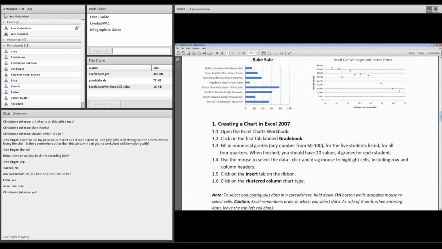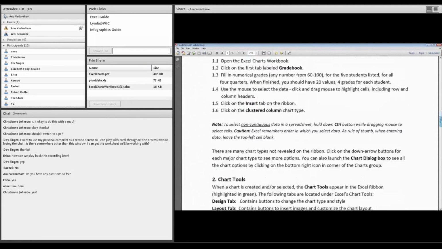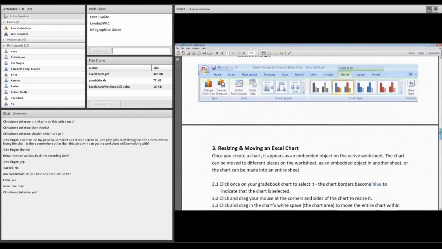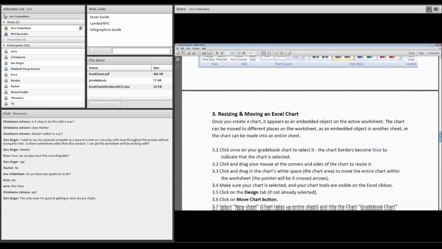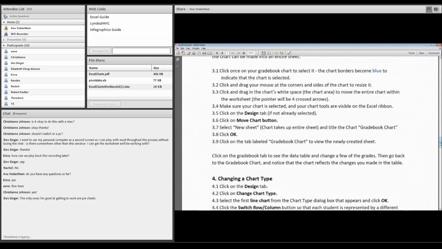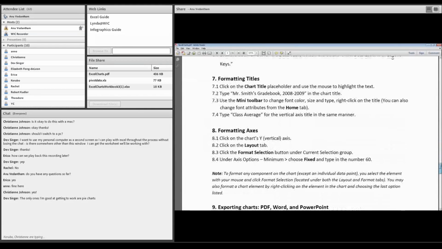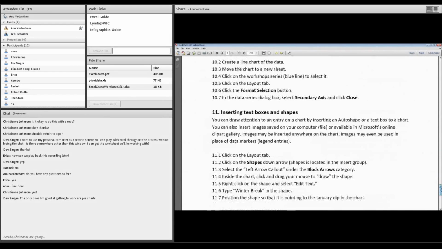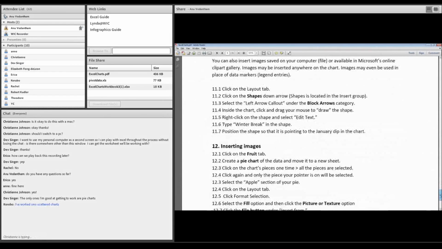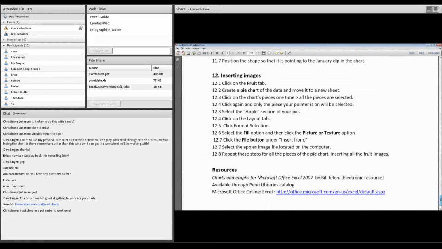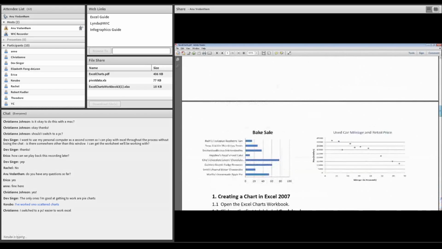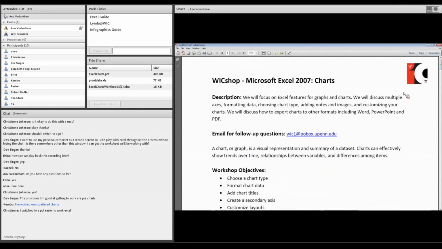Okay, so the rest of the handout will go through the hands-on section. And I'll try to point out for the folks on Macs how things might look a little different on the Mac end. So this is a pretty generic handout that walks through the most common things you might want to do with an Excel chart. There's chart elements, inserting images. Dev mentioned that he's already found the fruits. And then there's some links to some Microsoft Office online resources. So that's our handout for today.